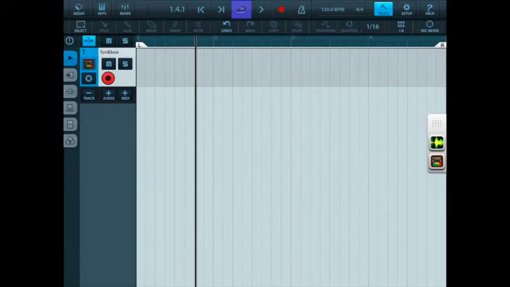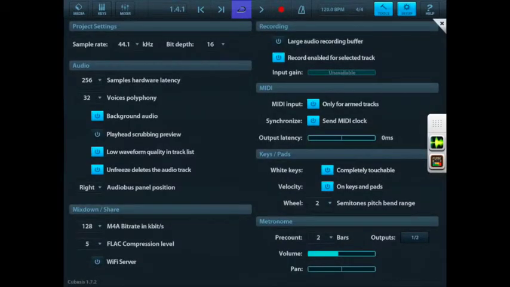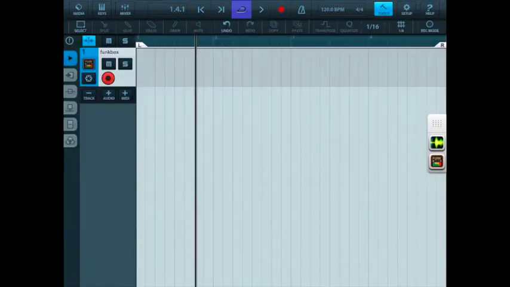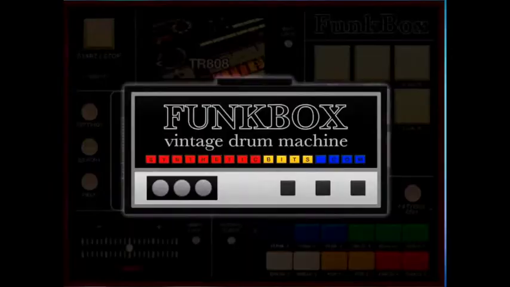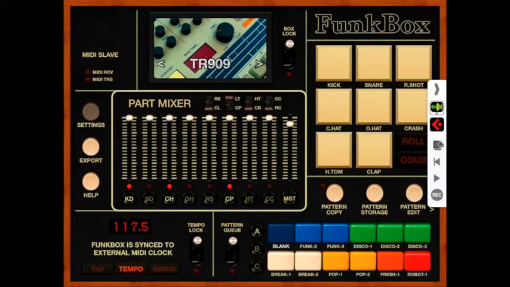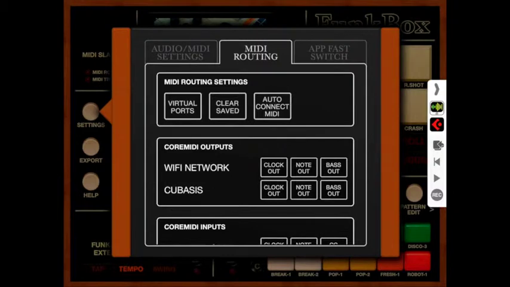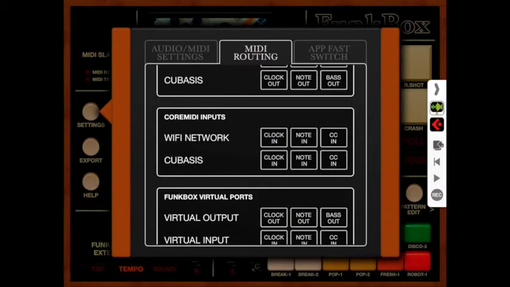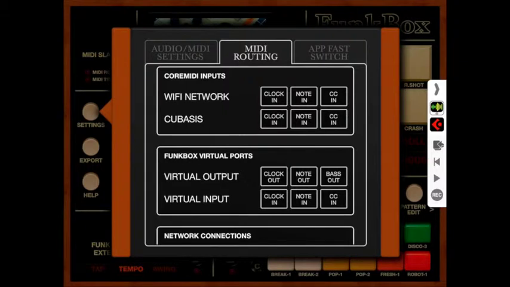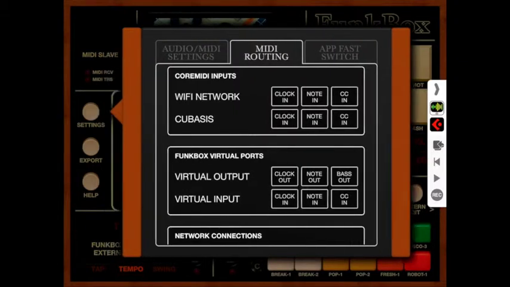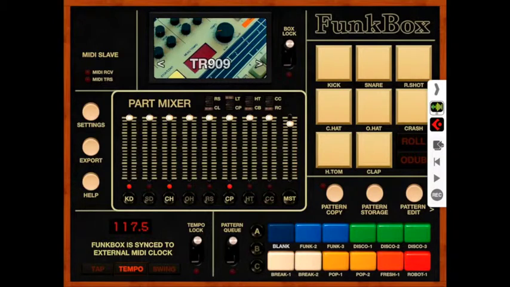Audio Bus has already set me up a track for Funkbox up the top there, because Audio Bus does that for you. I've also set up the MIDI section over here on the right hand side. Synchronize, send MIDI clock is on, so that means Funkbox is going to receive MIDI information, which I can check from settings, MIDI routing, and you can see it's receiving MIDI inputs from Cubasis. Okay, so that means when I play on the transport and Audio Bus over here on the right hand side, it's going to play Funkbox for me.